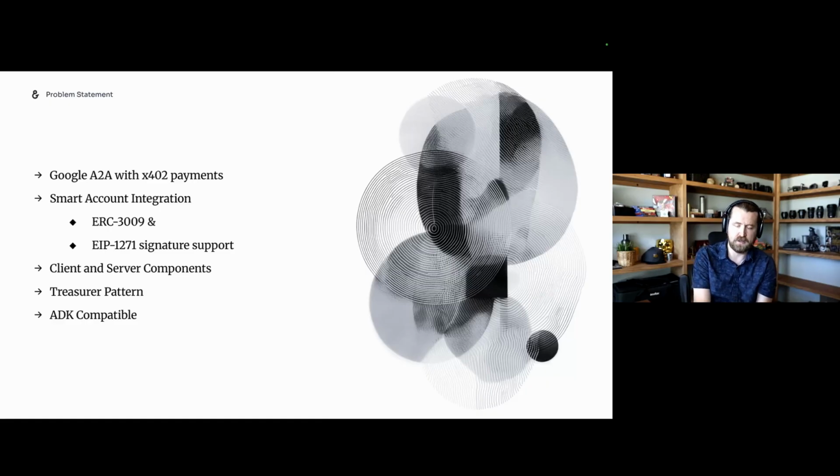x402 payments. It also has all of the smart account integration or just standard wallet support built in as well, and all of the integrations to support ERC 3009 and to do the signatures validation inside smart contracts with smart accounts. And then it also has the client and server components for you to be able to have the interaction between a buyer agent and a seller agent.